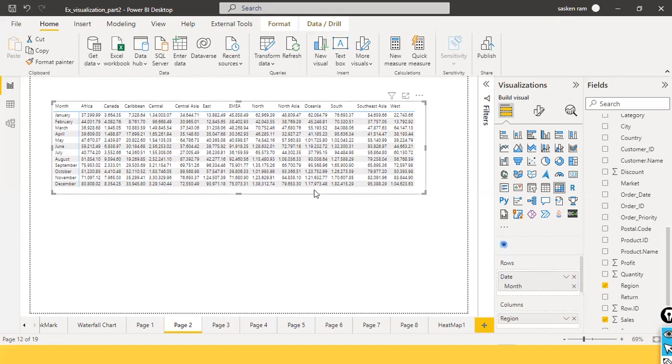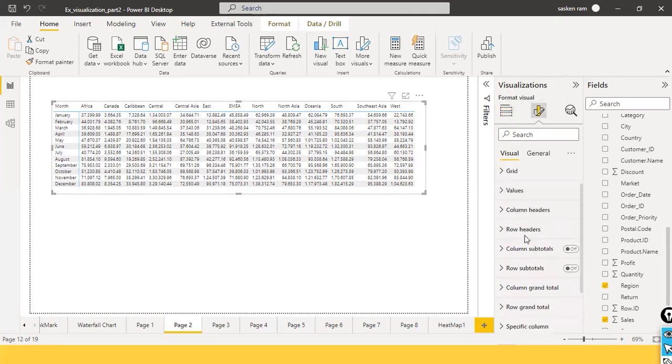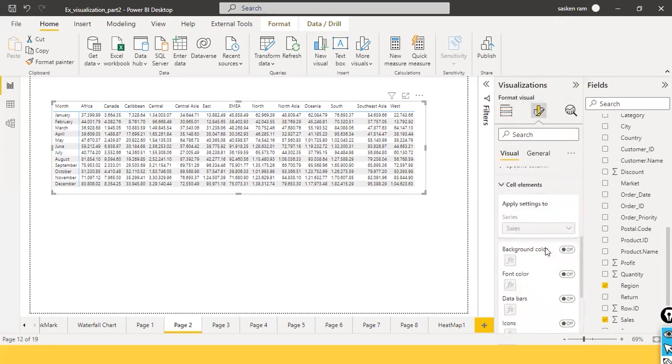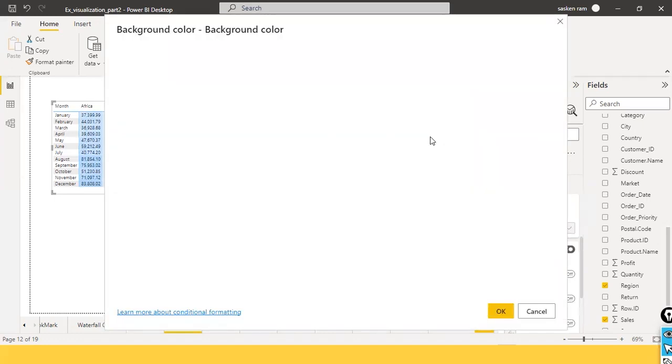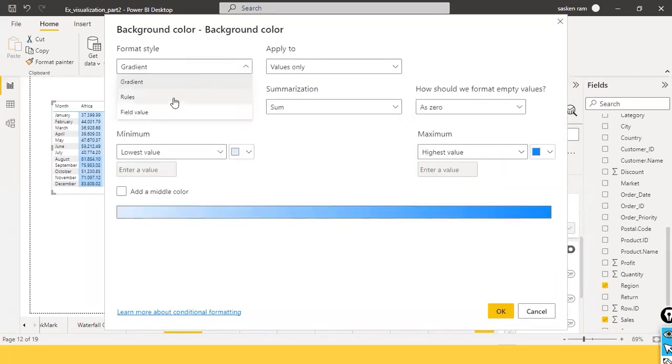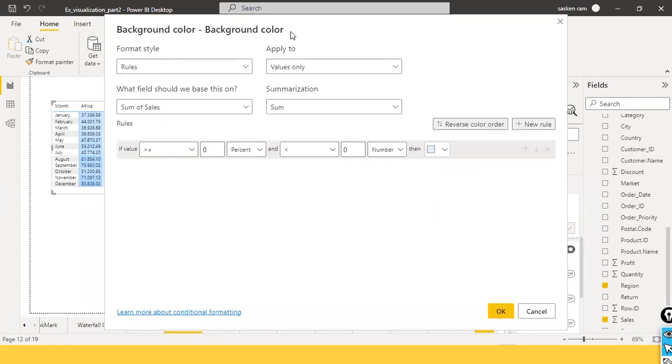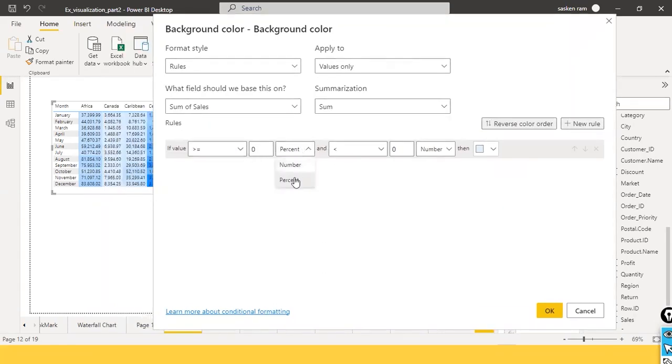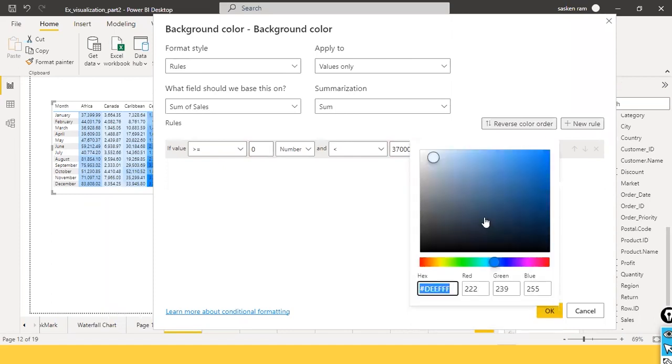Here, as I said, we are going to do color coding. In the last session, we saw how to create the rule-based background color. So here, if I select this one, conditional formatting, the rules. Here I say number, less than 37,000, and I set this one as red.